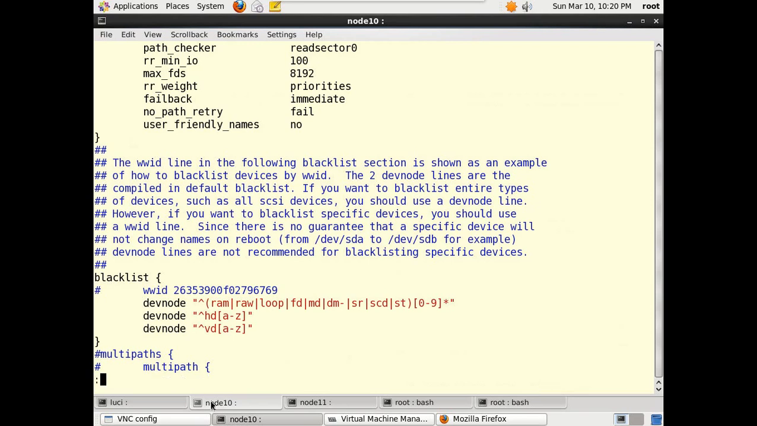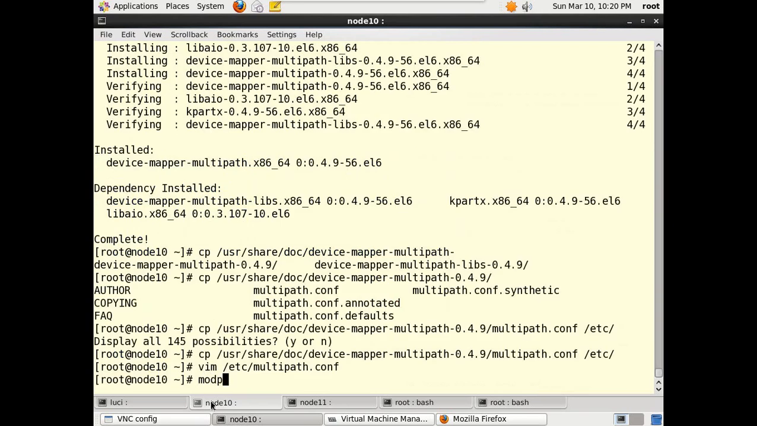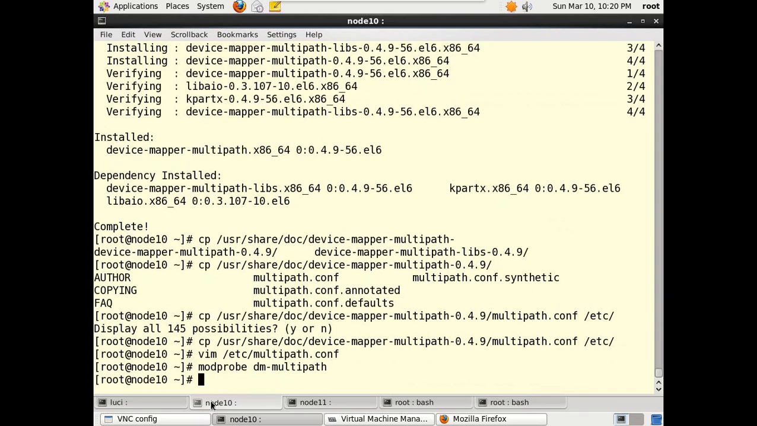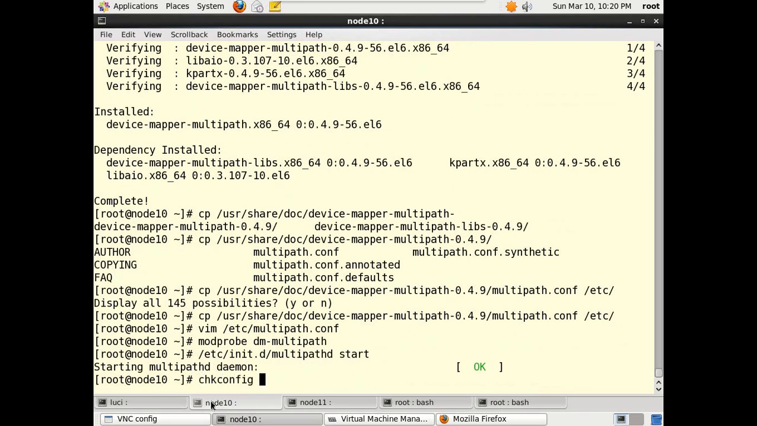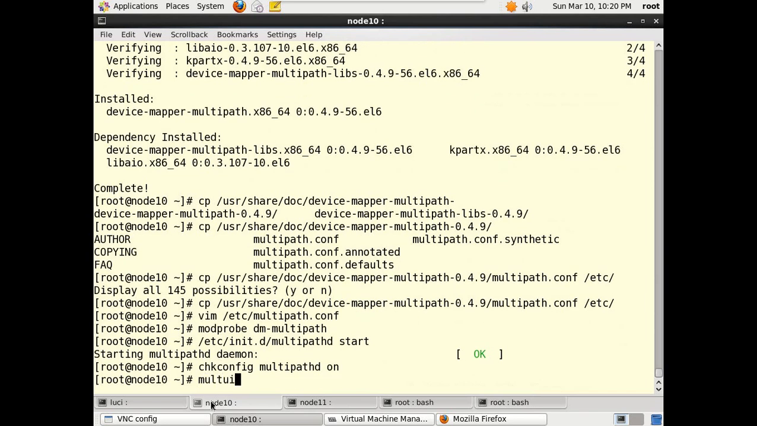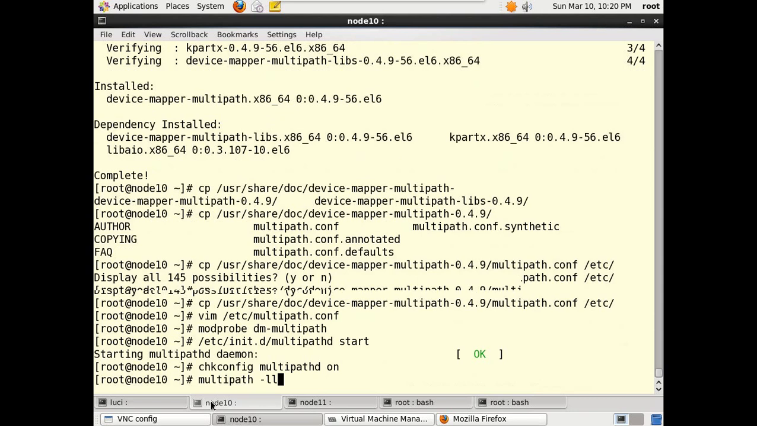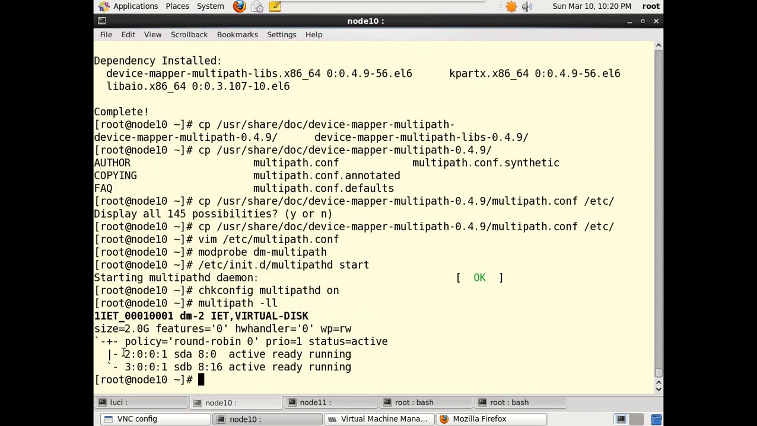So we are done. modprobe dm-multipath, /etc/init.d/multipathd start, and chkconfig multipathd on. multipath -ll to display the multipaths that are visible to it. So there are two paths, sda and sdb, to the same LUN, the ID of which is this one. So our configuration is working fine.